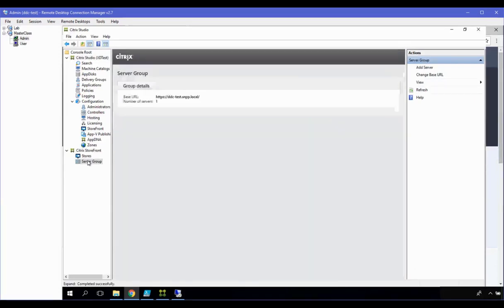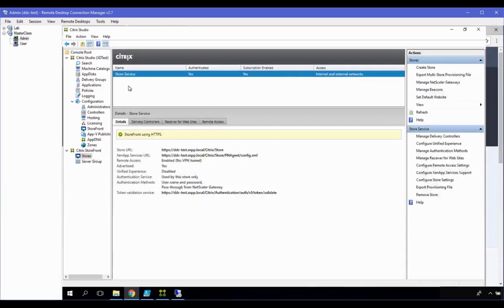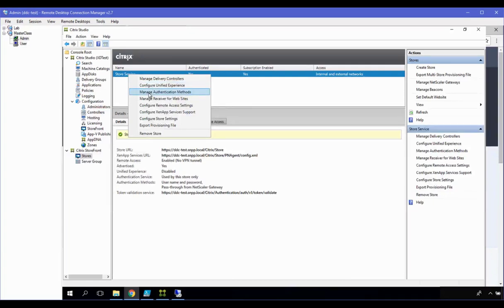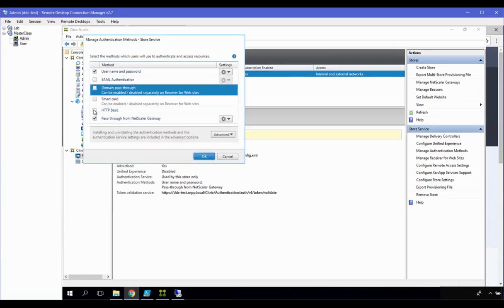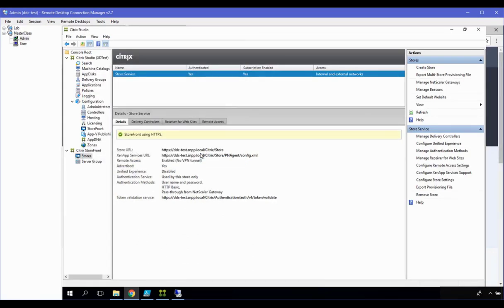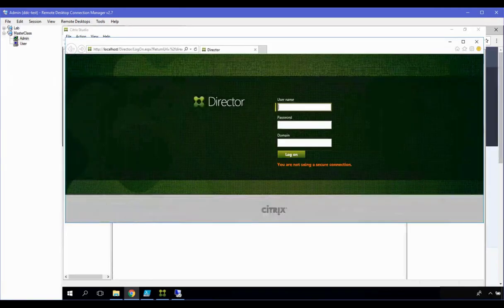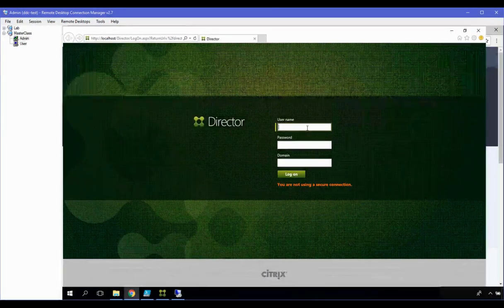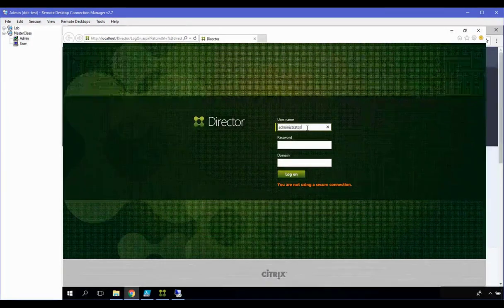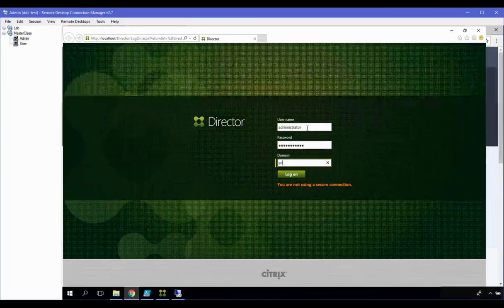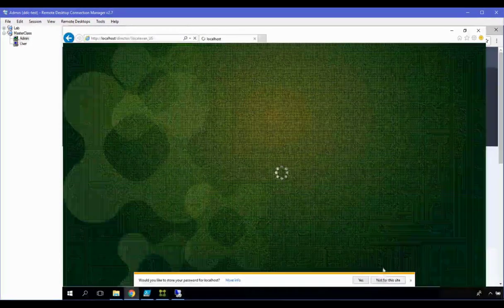With our endpoint machines installed with the probe agent, we have to go and modify Storefront just to make sure that HTTP basic is enabled for our Storefront site, because that's how the probe is going to be authenticating for our published app. We also need to go into Director. Like I said, Director is being used to configure the probes. So you have to go into Director, log in, and we're going to go ahead and do the configuration.